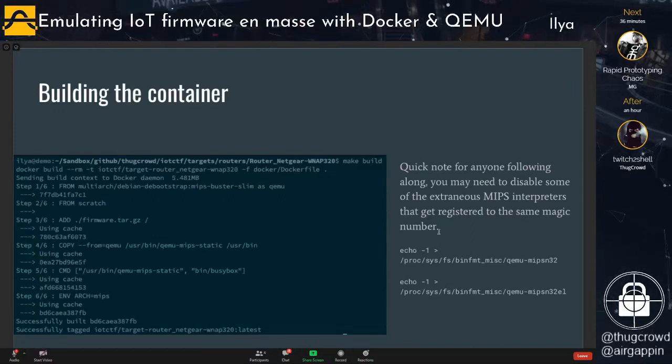If anyone is going to follow along with this as a tutorial or whatever, one thing to keep in mind: there is a bug in the registrations in the multiarch registration scripts, where it registers both qemu-mips and qemu-mipsn32 and n32el, which are slightly different variations, but they will segfault if you try to execute a regular MIPS binary on them, though they have the same magic number. So you just disable those by echoing -1 into them as root, and then they go away, and then all of your MIPS images will run fine.